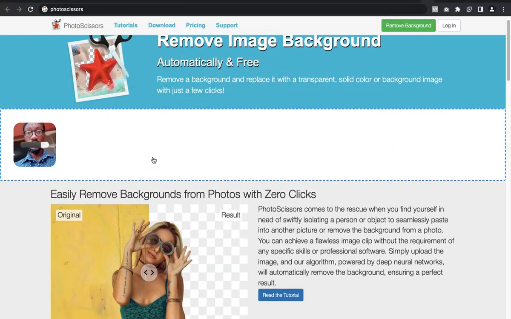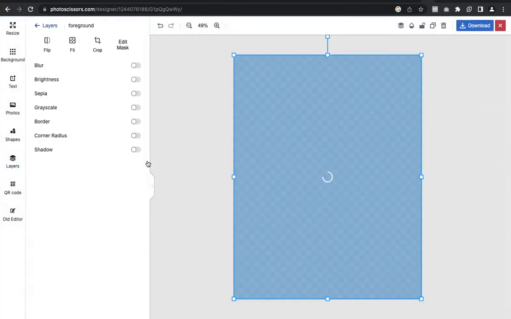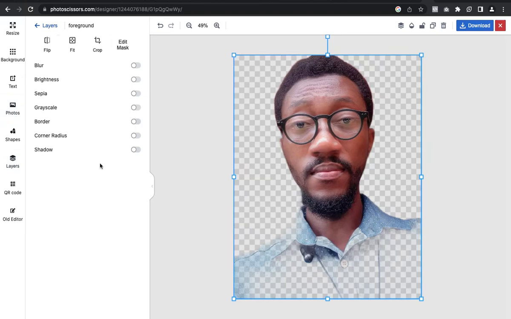You upload an image like this and it automatically removes the background for you so easily. And it also gives you an option to edit yourself some areas you want to unerase, or some areas you want to erase. You understand? So it's loading. This is actually a new interface. It was not like this before.